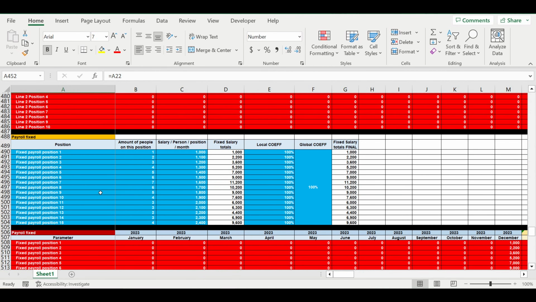Then we have fixed payroll. So fixed payroll is a type of payroll when we have some office staff, management positions. So these are the names of positions. These are the amount of people on each position. These are the salary per person on each position. This is the global coefficient, the local coefficient, and this is the fixed payroll final values.